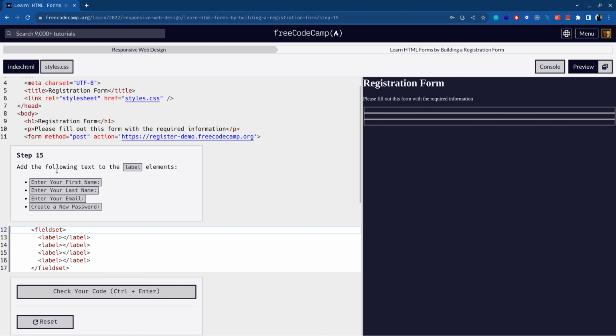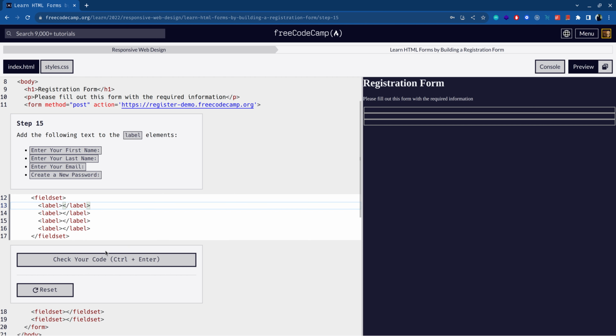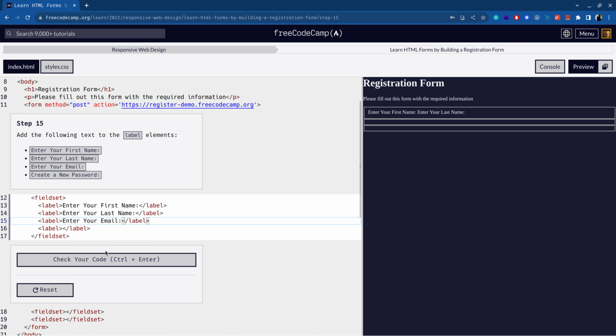Yeah, and the following text to the label elements. Okay, so let's enter your first name, enter your last name, enter your email and create a new password.